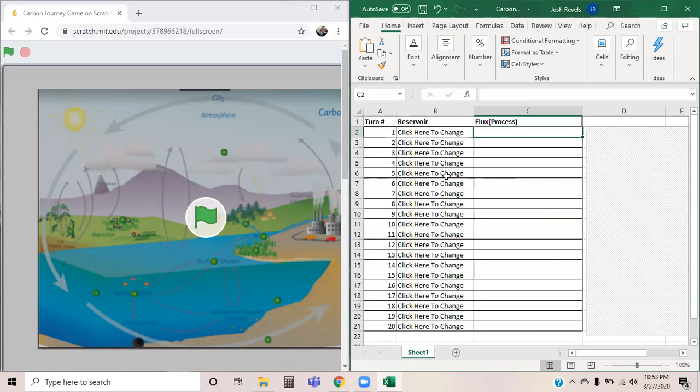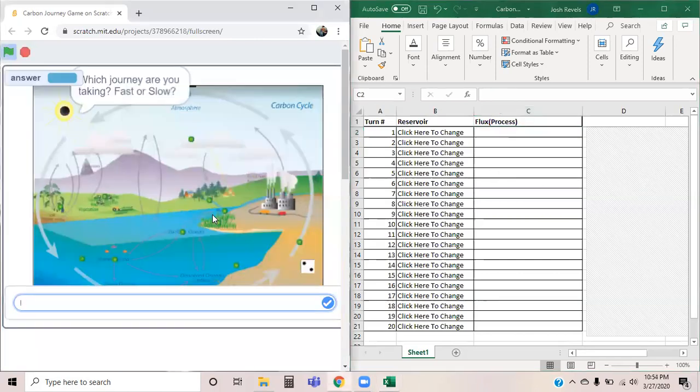Okay, let's get started. You're going to click on the green flag icon, and our game piece is this black carbon atom currently positioned on the sun. The game asks which journey you want to take. This is actually a tricky question because it doesn't mean the game is going to be faster or slower. In fact, regardless of what you pick, you should at least go through 20 turns before you end. You could go more if you want and just keep typing your responses in the B column, and it'll automatically update in the pie chart. You just won't be able to use the drop-down menus anymore.